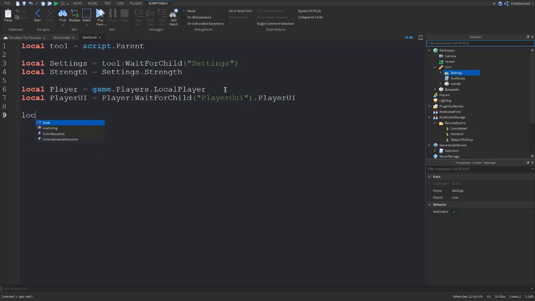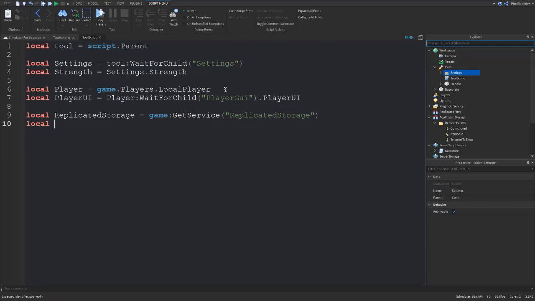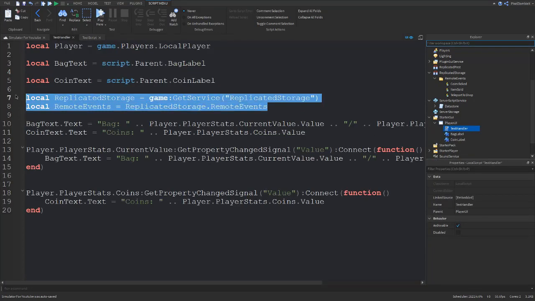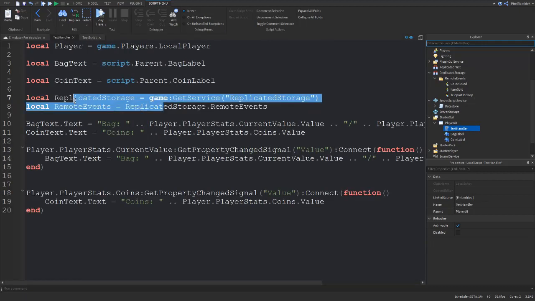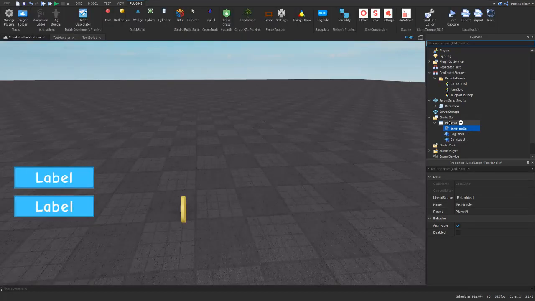Okay. Local replicated storage equals game:GetService. Again, we're doing a replicated storage server variable. Actually, we're using the same exact thing as the other script. If you just want to go ahead and copy this, go ahead and do that just to save you some time. If not, just write it. But we're also going to do another one, which is coin clicked. That's going to equal remote events.coin clicked. Actually, now that I think about it, did we even use this? No. Whatever. It's just good to have, I guess.